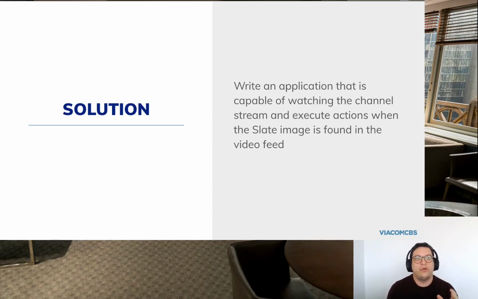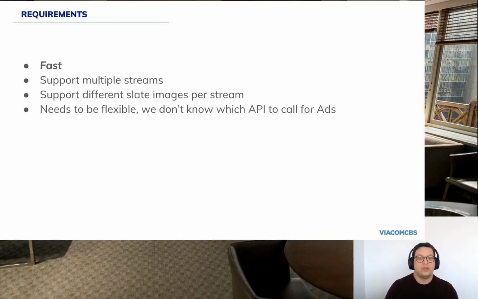So we decided we could create an application that's capable of watching the live stream, and when it sees, okay, this is our slate, it triggers the ad automatically. We had this button in the UI, so we have an API that we could call to trigger the ads. But now we think, okay, how can we develop this application? What we needed to make this usable is that it needs to be, first and foremost, really fast.